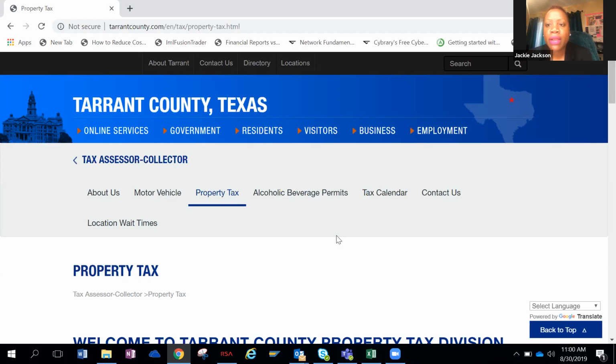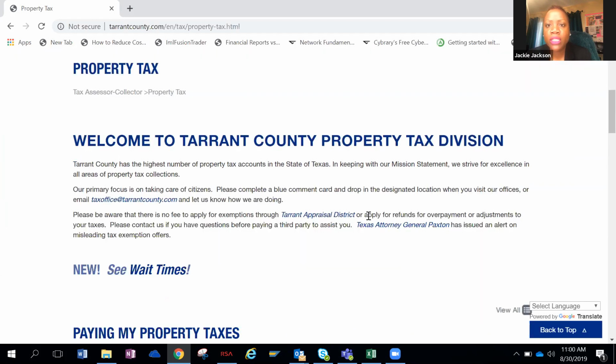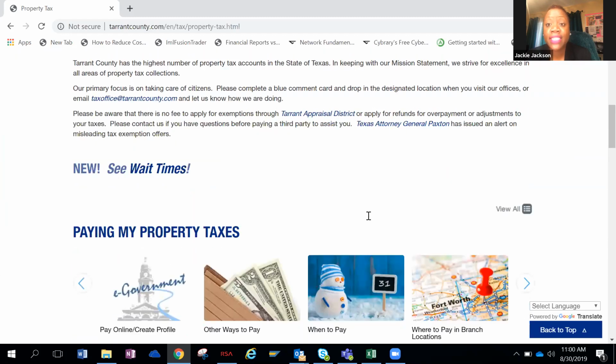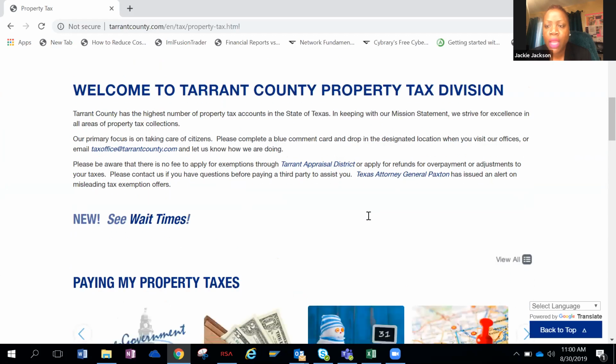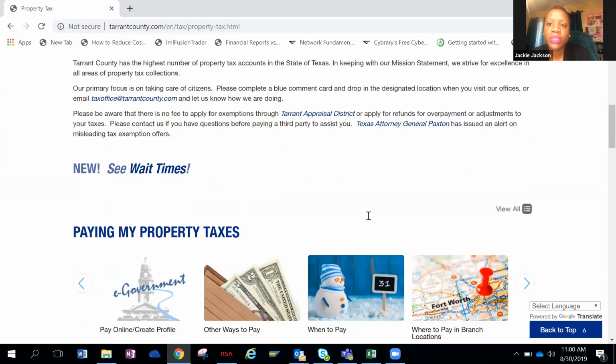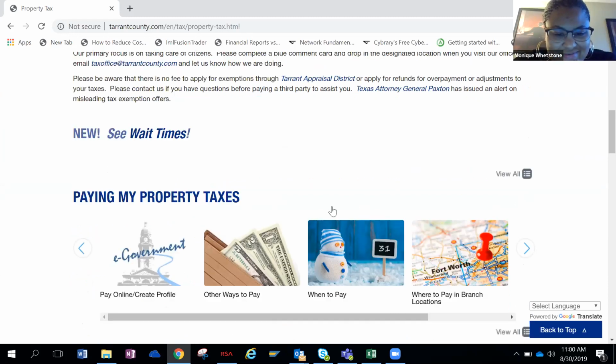Right. So if you scroll down, we're on Tarrant County's property tax division, and they're going to tell you all kinds of cool stuff about what they do with property taxes, which is awesome. But what we're really looking for here, the purpose of us doing this research this morning, is not so that we can pay our property taxes with Tarrant County. We're trying to look for the people who are delinquent with their property taxes in Tarrant County. Yes. So scroll down a little bit more.